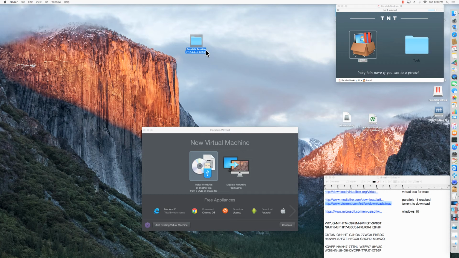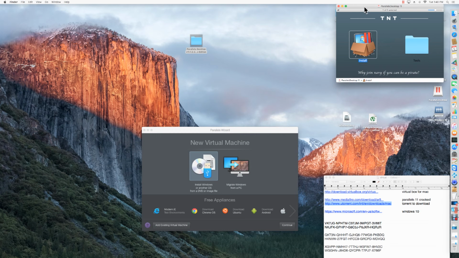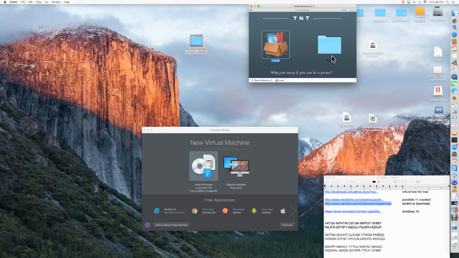Once you're done with that, you're gonna get this folder right here. Like I said, you open that up, and it's gonna give you the setup folder here, and you're gonna double click on that, which is gonna open up this guy right here. Again, very simple, double click on that, and it should install with no issues whatsoever. So it's going to install Parallels into your computer.